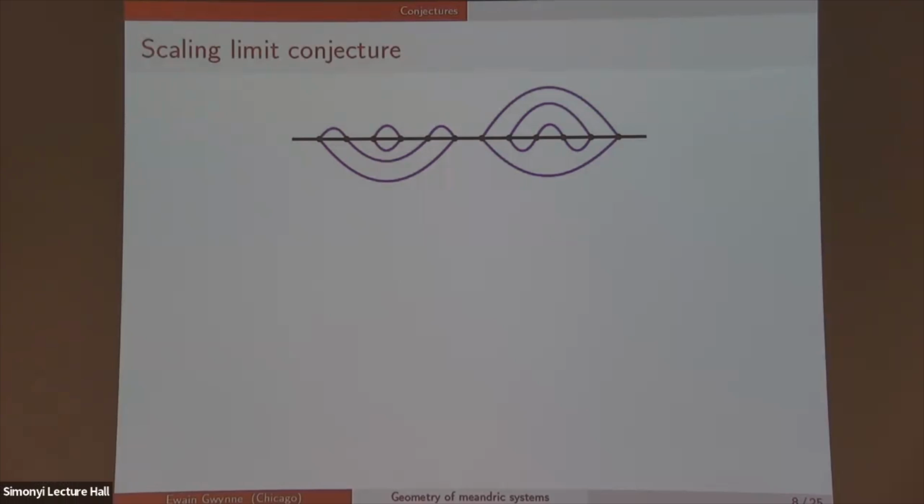And one convenient way to do that is to view a meandric system as being a planar map, i.e. a graph embedded in the plane, viewed modulo orientation preserving homeomorphisms from the plane to itself. Okay, so to do that, we can think of the vertices of the meandric system as being the intersection points of the loops with the line. And then we can think of the edges as being the segments of the loops and the segments of the line that go between the intersection points.